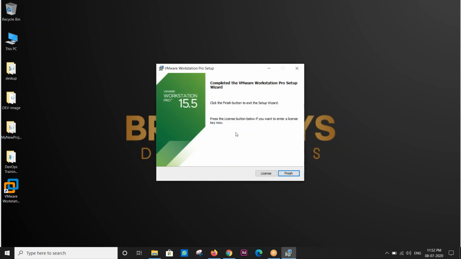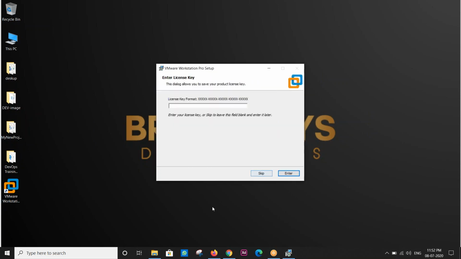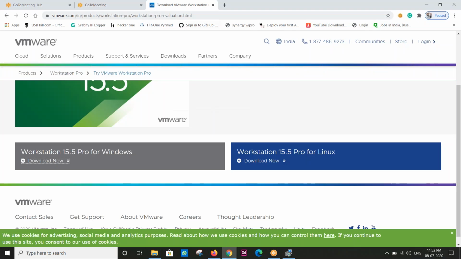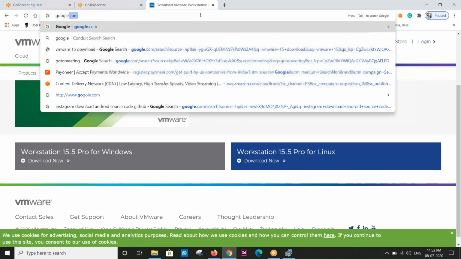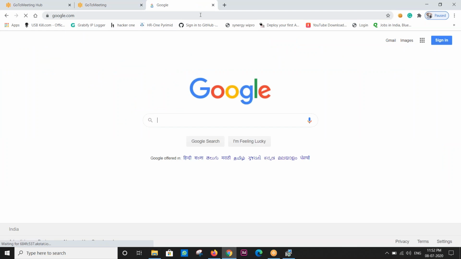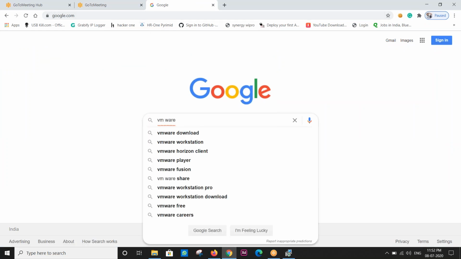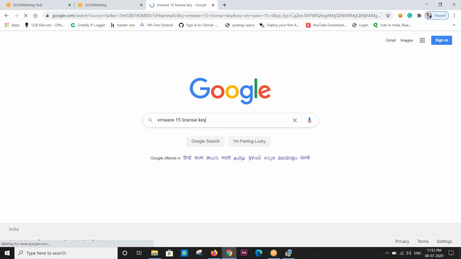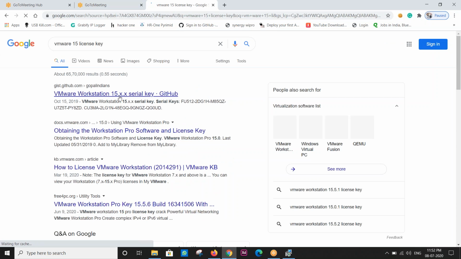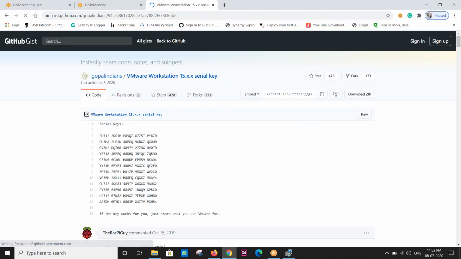As it is completed, we click on license. I'll just go to Google. I click on VMware 15. Click on license key. The first pop-up is GitHub. Click on this GitHub. You have the license keys over here. Just copy this license key.